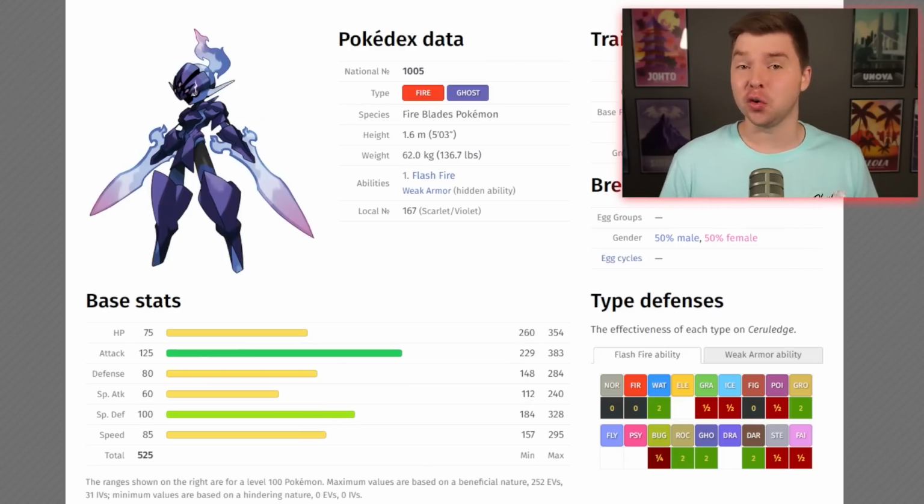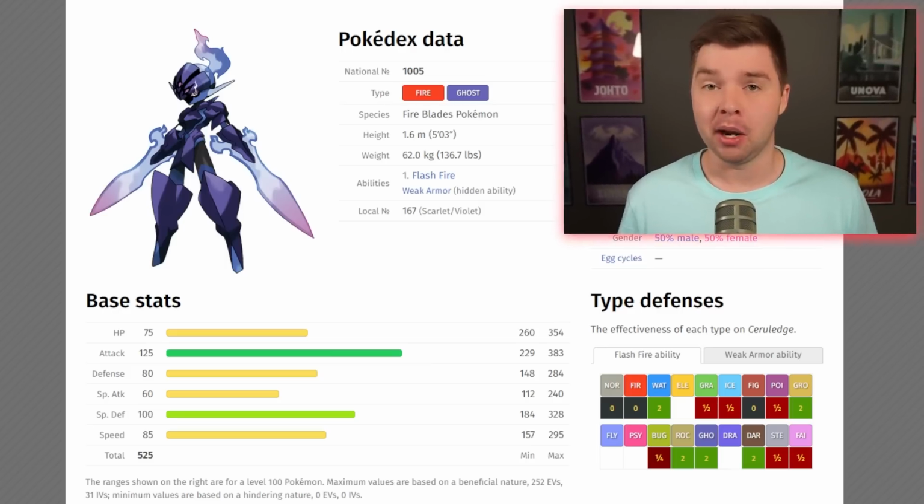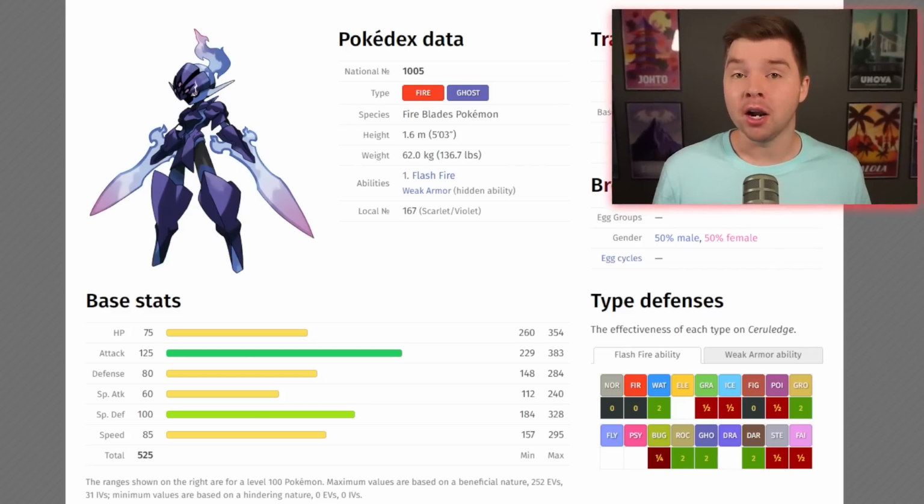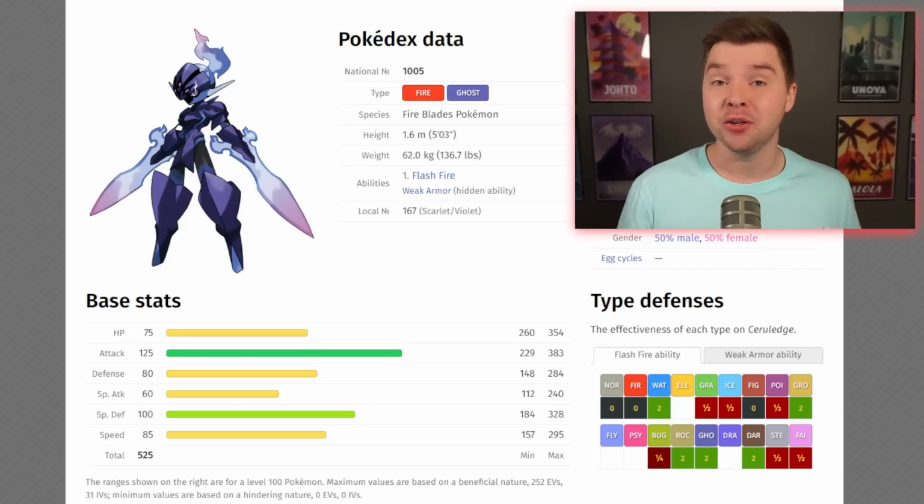And that's not to say Ceruledge is not cool in its own right. Honestly, the only thing I like about the other Pokemon more than this one is just the colors. The sword hands are very, very cool. The colors on this are also great. Both Pokemon are very cool, and I would like to use both of them.